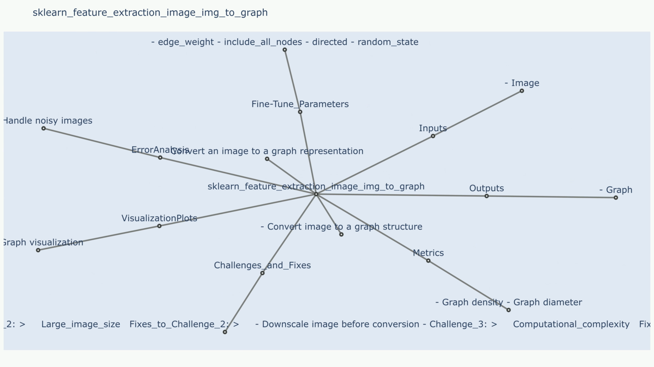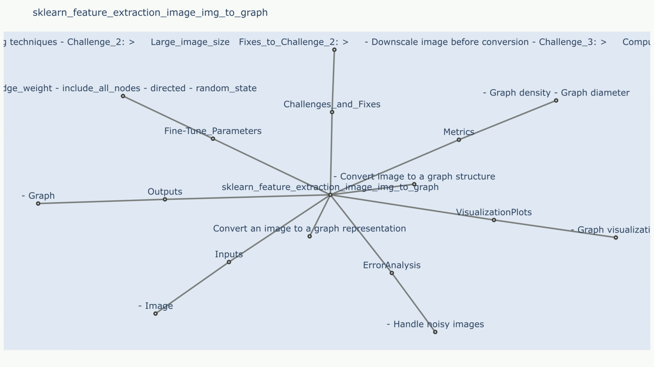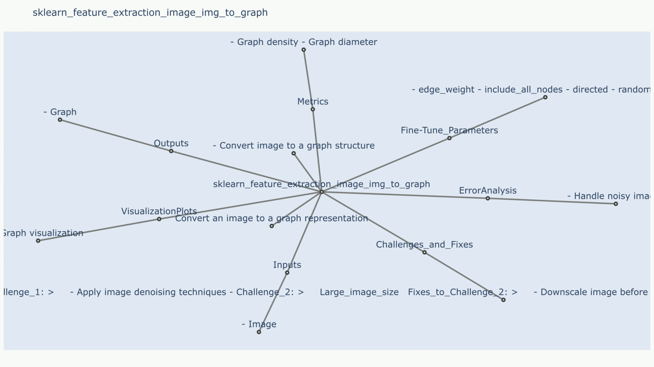Challenges and fixes. Challenge 1: the choice of the metric can significantly impact the graph representation. Sample use case that resulted in challenge 1: using the Euclidean distance metric for images with different color distributions may lead to inaccurate similarity measurements and an incorrect graph representation. Fixes to challenge 1: experiment with different metrics, such as cosine distance, to find the best metric for the specific image type and task. Challenge 2.